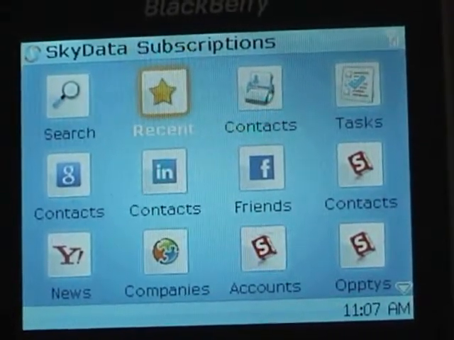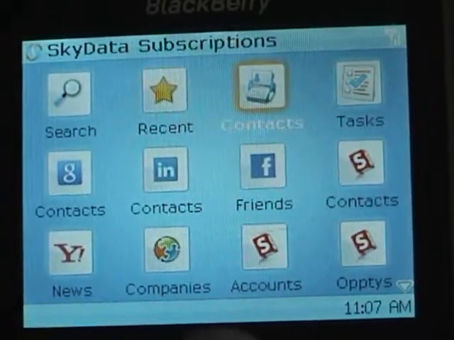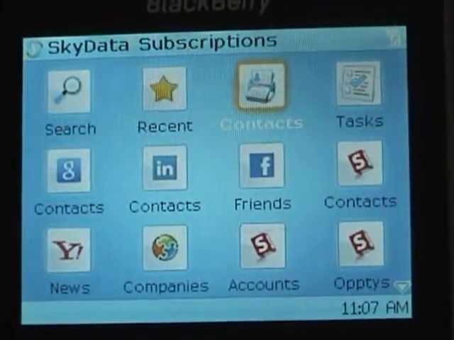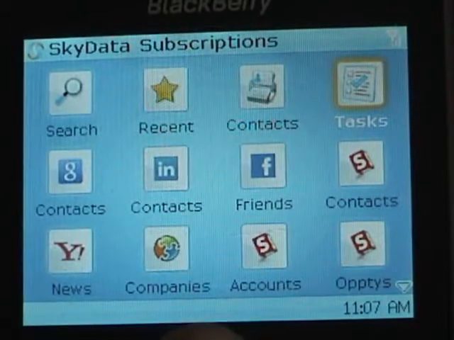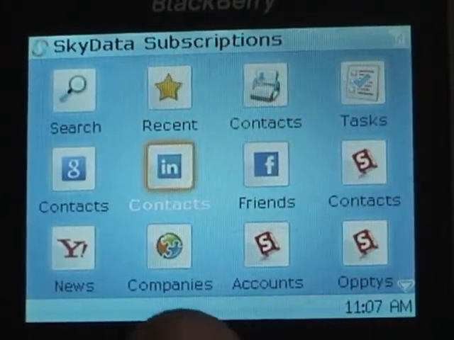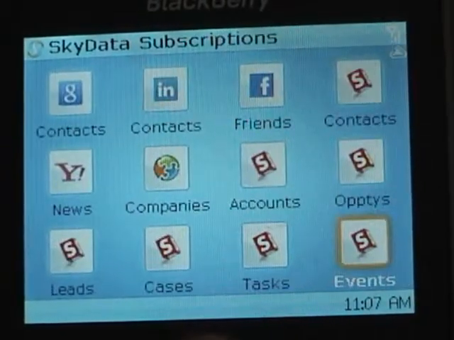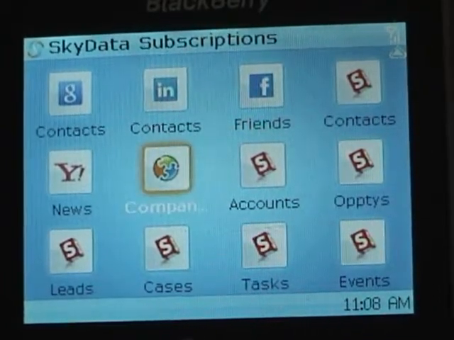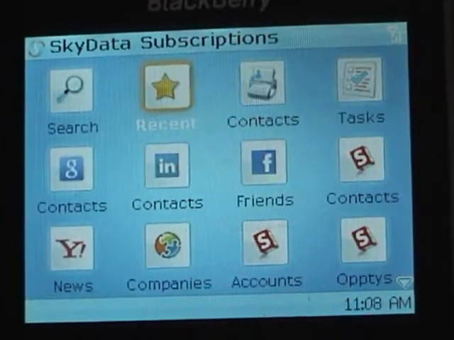The recent tile, which allows me to go ahead and look at recently viewed items. Contacts, this relates to my local contact address book on the device. Tasks, this relates to my local tasks on my BlackBerry device. And then the various different data sources ranging from Google, LinkedIn, Facebook Friends, Salesforce.com. As I scroll down, I can see additional tiles such as my Jigsaw company profiles and more Salesforce.com information.